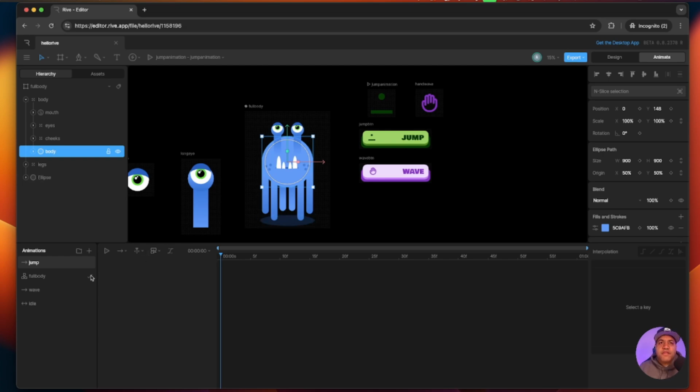So I'm going to start with some of these elements being keyed, keying some of the positions like X and Y and even some of the scaling.